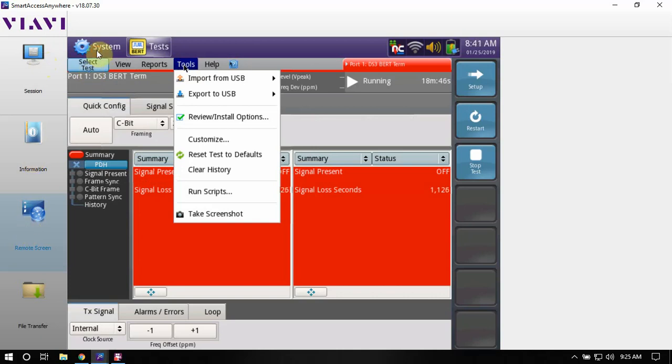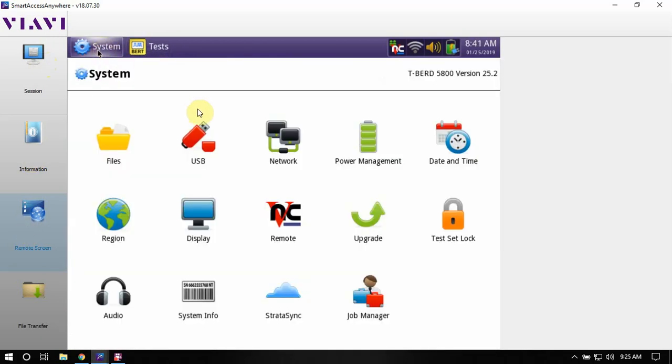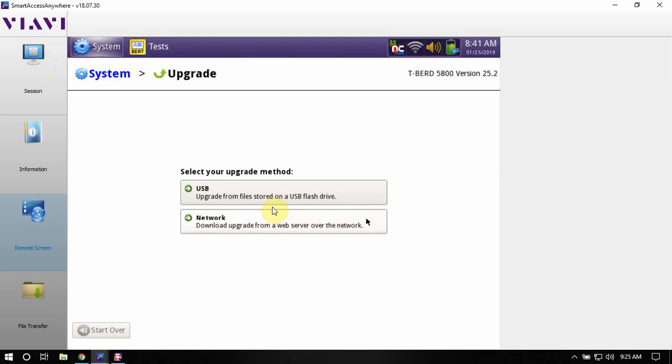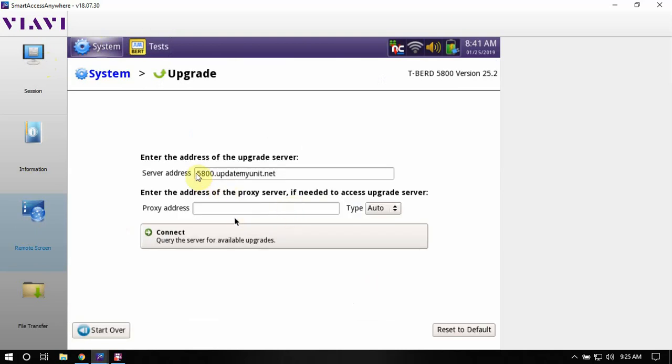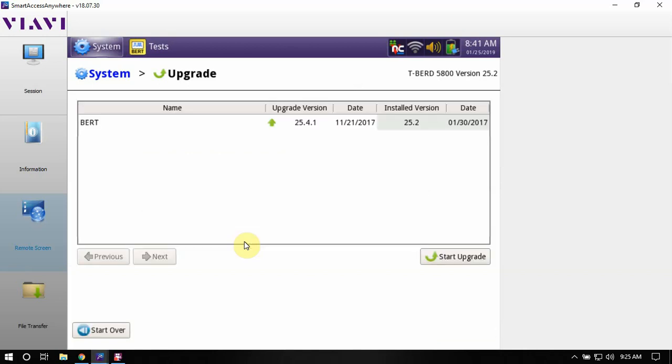So we'll go back here, and we're just going to update this because there is an update. We'll just click on Network. As you can see, the address is already in there. We'll just connect it, and we'll just let this go through its thing. But other than that, it's pretty self-explanatory.